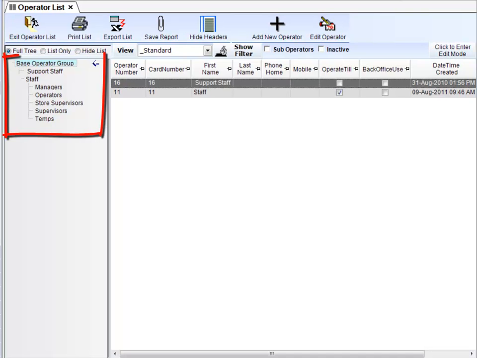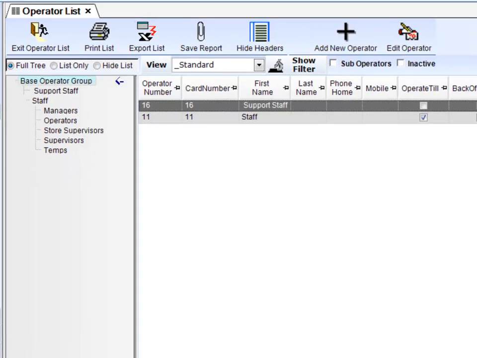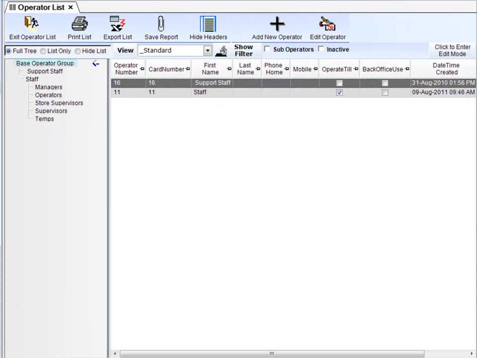Let's start by talking about the operator groups. The operator groups on the left you'll see are ordered in what we call a tree structure, meaning that it starts with one group at the top and then it builds outwards from there. Underneath the main group you can have any number of subgroups. Then in turn these subgroups can have any number of subgroups underneath it, and this can go on as far as you wish. If we look at the product tree, you'll see a better example of this.